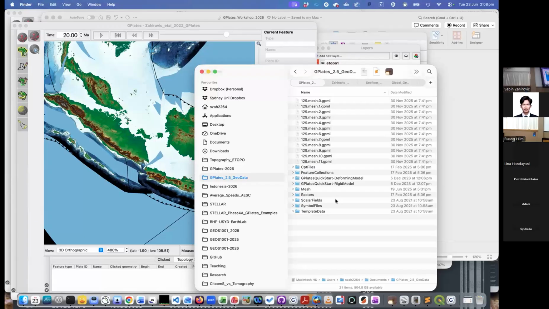So the Rasters folder on your computer, but it doesn't have the high resolution one. So I'm going to demonstrate to you now the seafloor age. So just stay on this folder. Yeah. How did you go? Yeah, good. You've got the data. That's good. But let's see, can we find the geodata, the GPlates one?